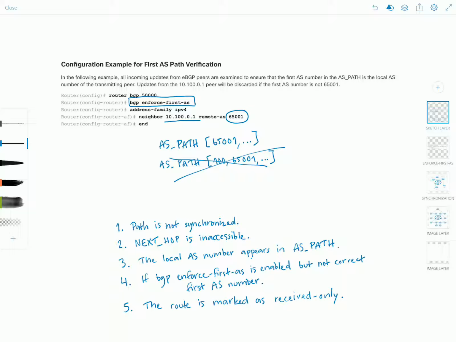So those are the 5 conditions that prevent a route from being installed into the routing table. So this is kind of the first step before the actual BGP path selection process, which we'll look at in the next video.